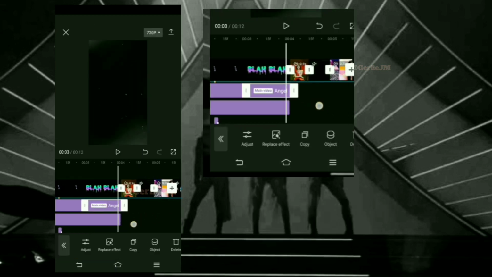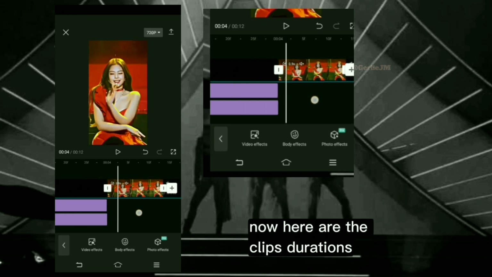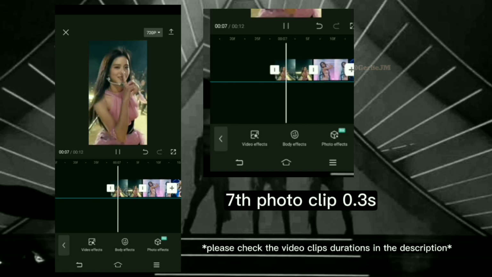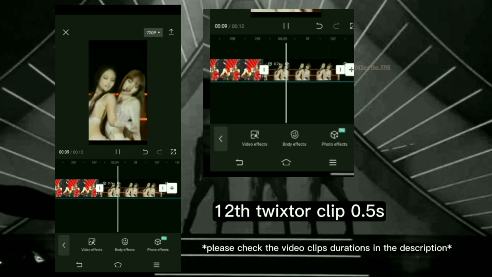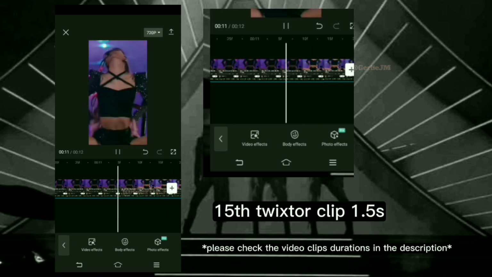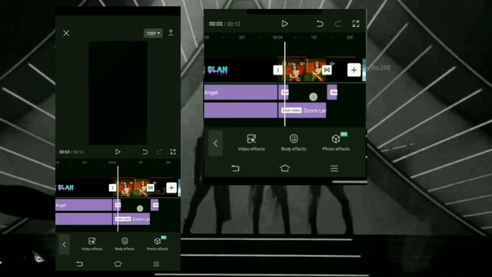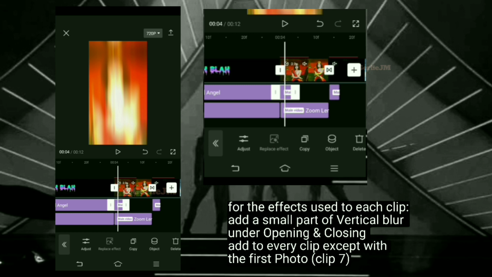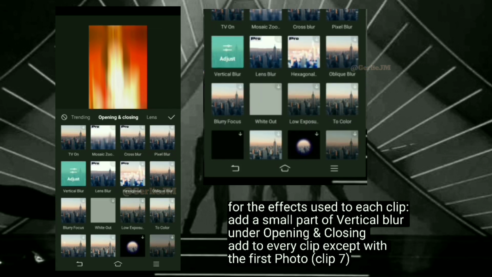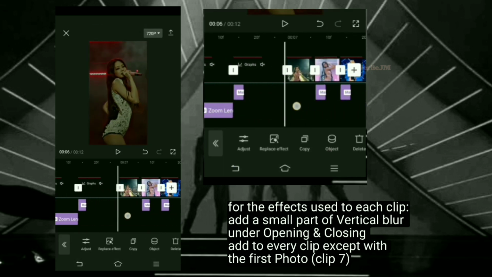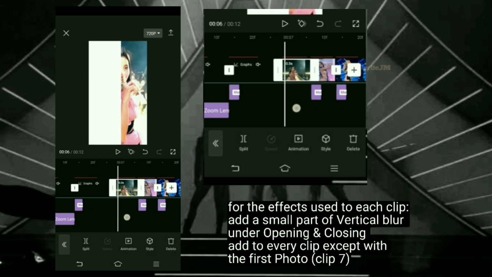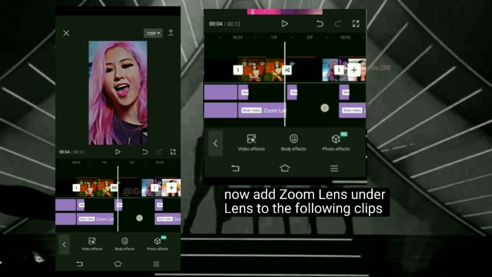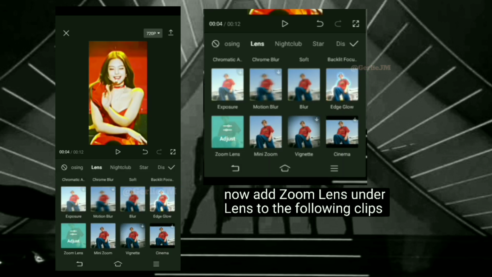Now here are the clip's durations. For the effects used to each clip, add a small part of vertical blur under opening and closing. Add to every clip except with the first photo, clip 7. Now add zoom lens under lens to the following clips.